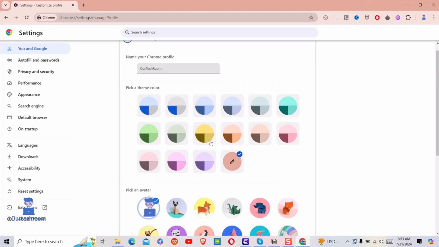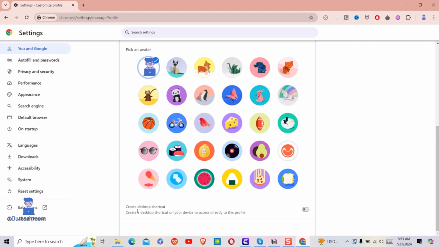Scroll down to the bottom and then toggle on "Create a desktop shortcut on your device to access directly to this profile." Now this profile will appear on the desktop as shown here.